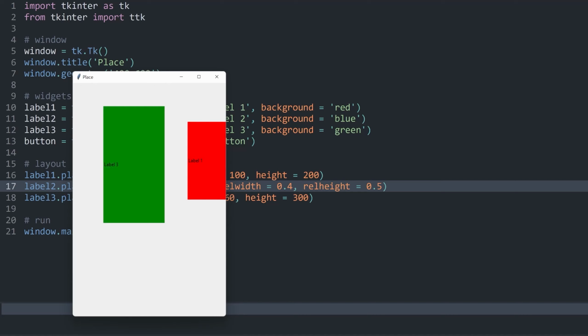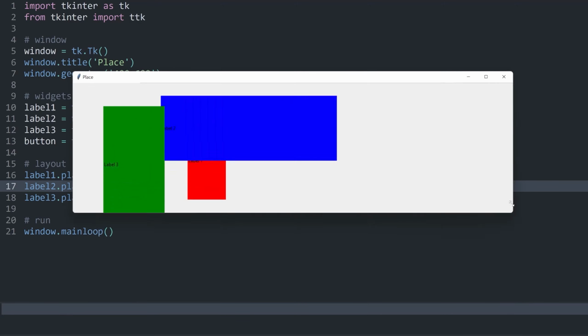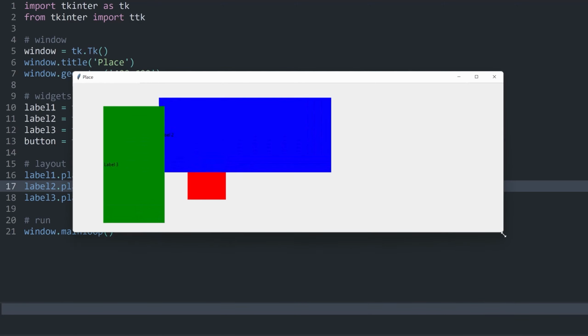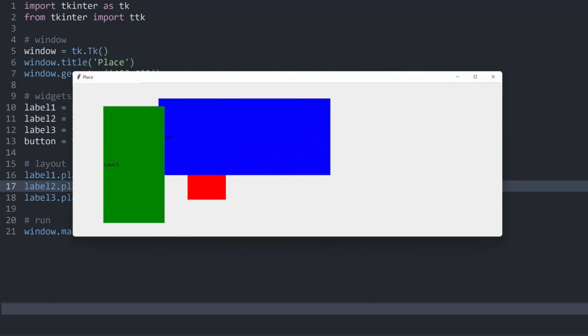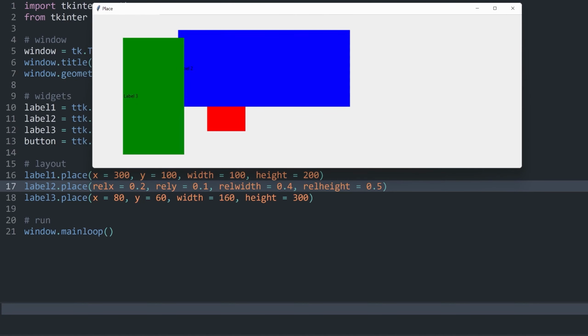Here we have the app again. Right now, this is looking really good. But once I start to move the window around, we get some massive differences. The problem here is that label 2 is relative. Let me move it to the side, like so. The only widget that scales along with the window is label 2, this one here. It scales along with the widget because we are always using relative values.